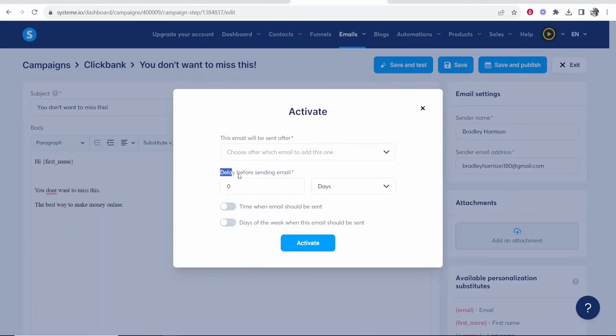You want a delay before sending the email, right? So do you want the delay? Do you want this email to be sent out 1 hour after they enter in their email? Do you want it to be instant? Do you want it to be 1 day, 2 days? So you can configure this. If you want 3 days, type in a 3 here and put it as days.